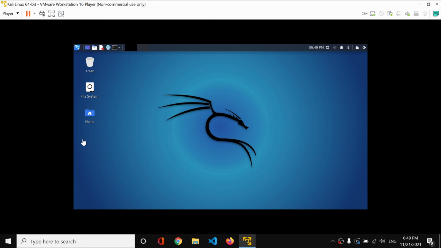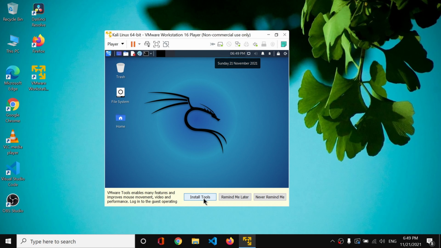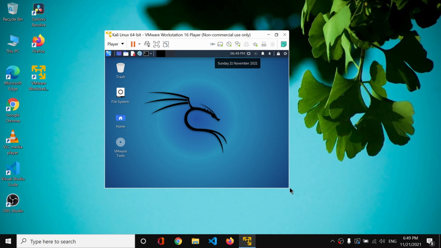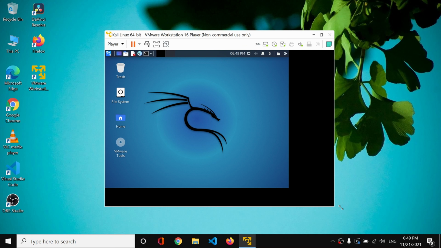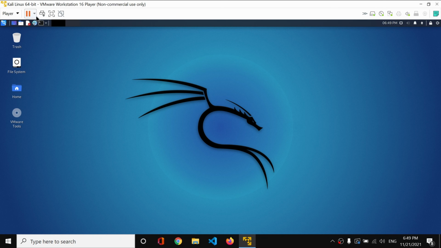Now, still, as you can see, we have this Kali Linux working in this small window. We don't need that. So simply take this window, minimize it, and click here on install tools. If you see this prompt, simply click on install tools, okay, and close it. Okay, so here you have to expand this window. Now as you can see, as we expand the window, the size of the display gets bigger and bigger. So let us click on this maximize and let us click here on the full screen icon.